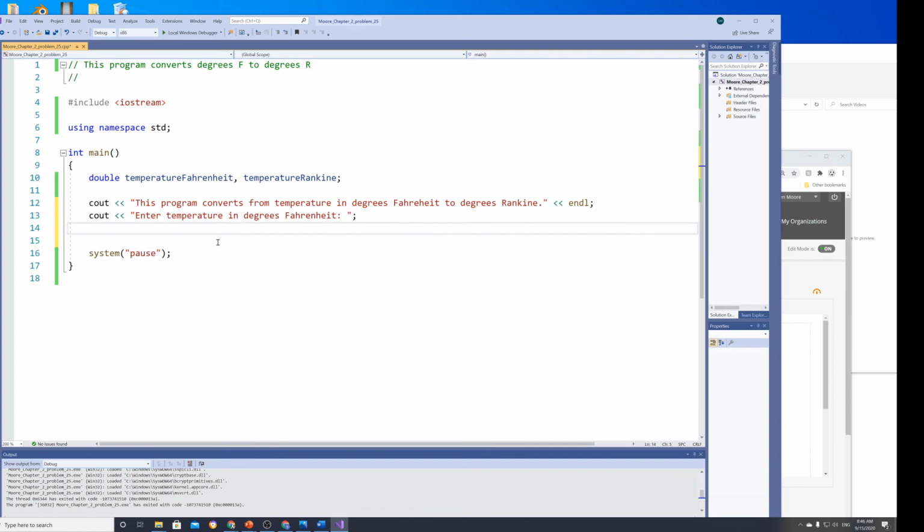All right. So now what we want to do is a cin, where we read from the keyboard into that variable. So when you type something in and hit enter, it'll read it into this variable. Well, I've got two variables. One's called temperature Fahrenheit, and the other one is temperature Rankine. The temperature Rankine one is going to be my output. So I'll do cin, and here is where I put the variable name.